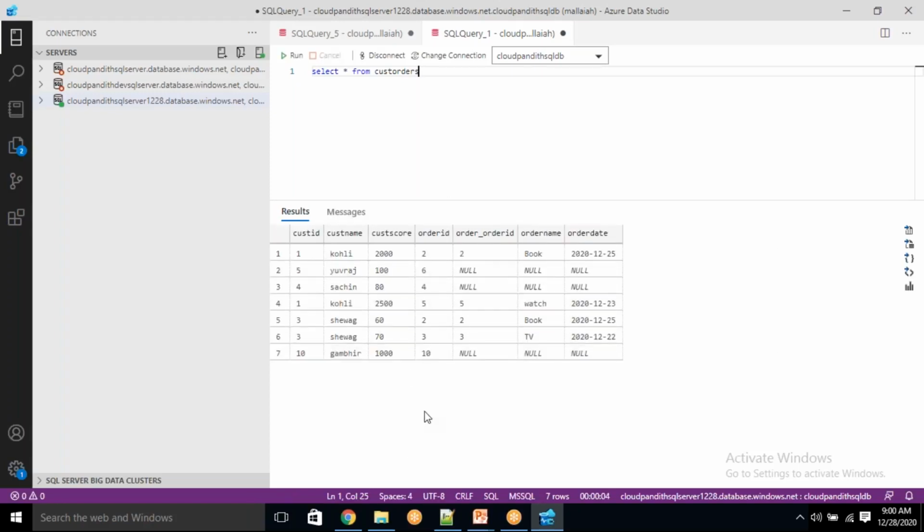See now how the data is updated. See Kohli 2002, okay, the Kohli score is updated. Even Kohli 2500 is also updated against order ID 5. But the Gambhir record is inserted, meaning it is able to update the data wherever it is matching name and order ID. Wherever Kohli order ID 2 matched, it is updated to 2000. Kohli order ID 5, wherever it matched, 2500 is updated. Gambhir 10 had no matching record in the target previously. That's why it is just inserted.